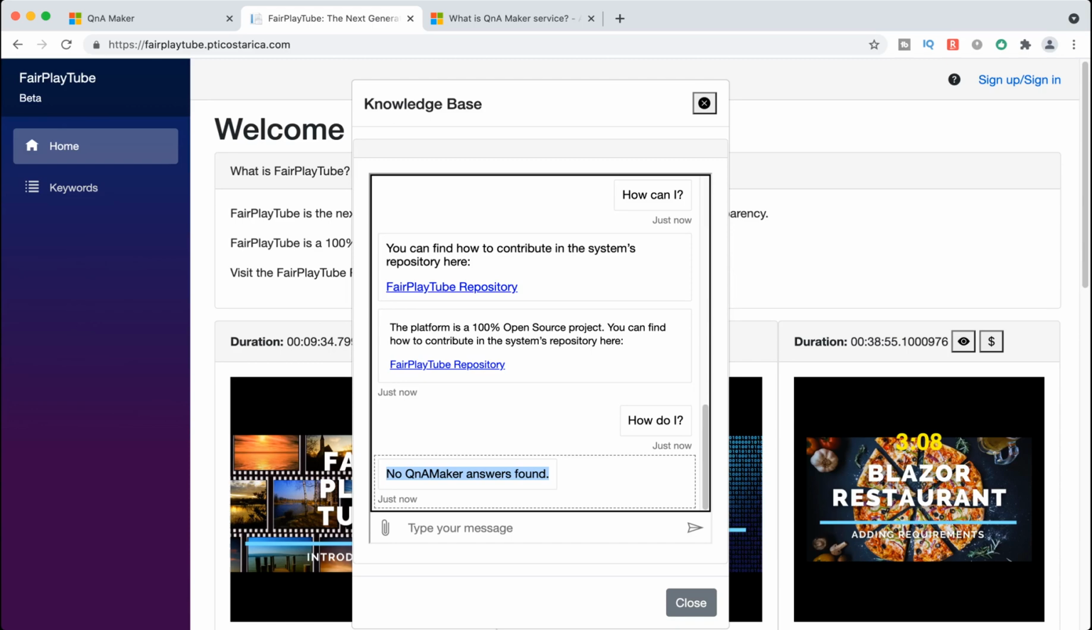So that's Azure QnA Maker. As you can see, it is really helpful to have a support bot in your application, and you can use it for free.